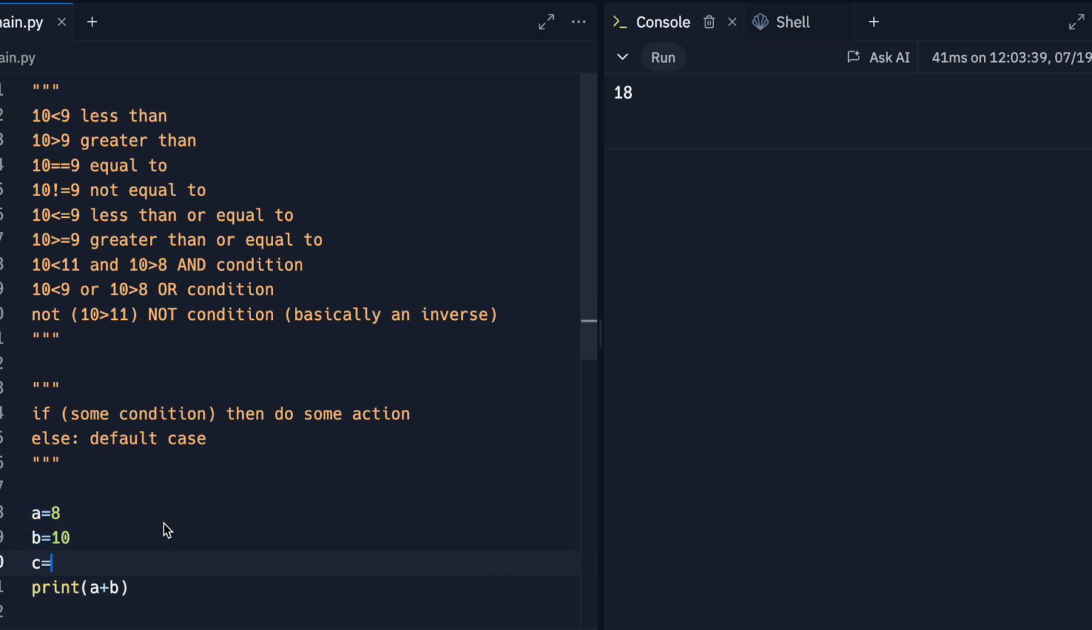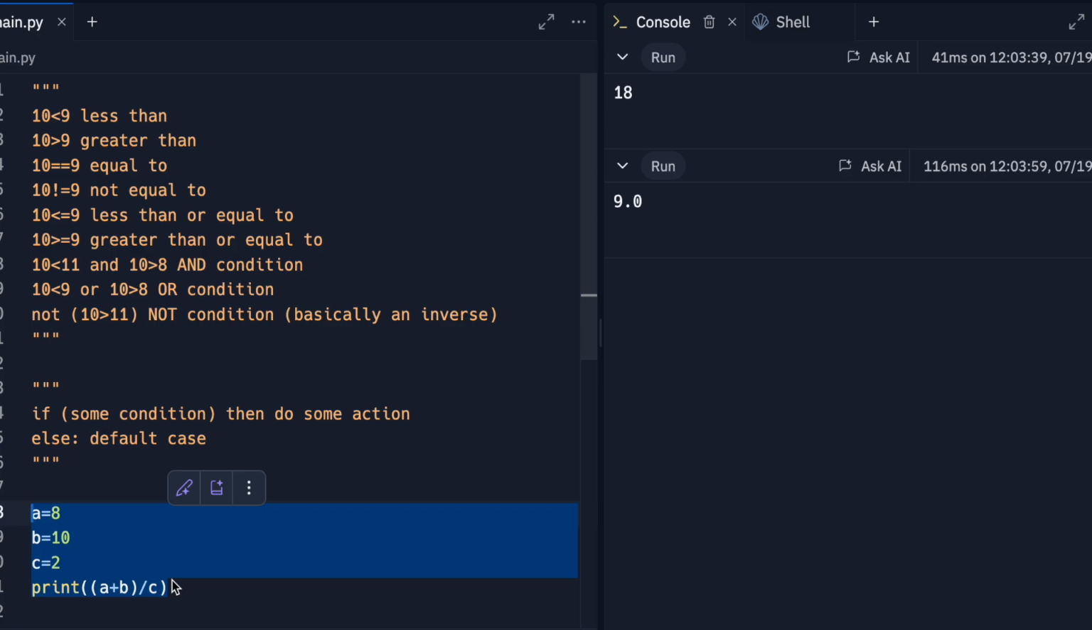Now we'll add a third variable, c, which is equal to 2. And then put a plus b in parentheses to still retain the 18. And then divide 18 by c to get 9. So a plus b, which is 18, divided by c, which is 2, equals 9. So that was just a simple exercise to refresh what we learned in the last video.